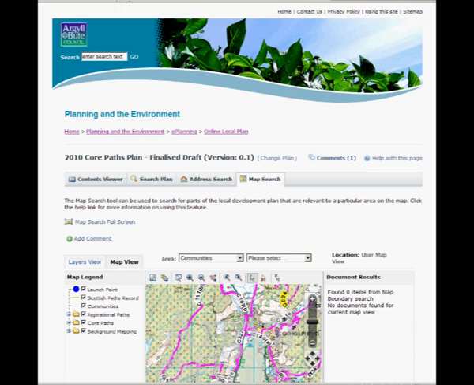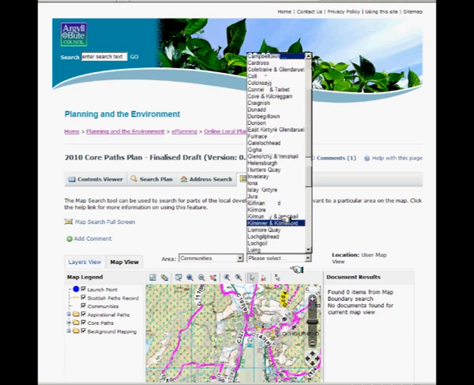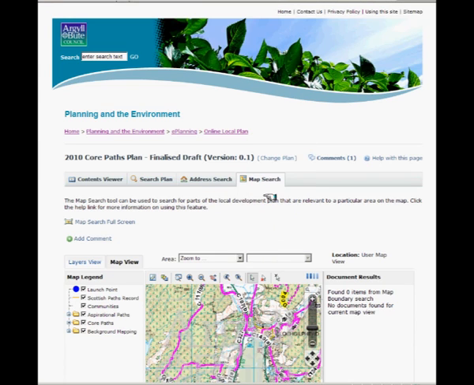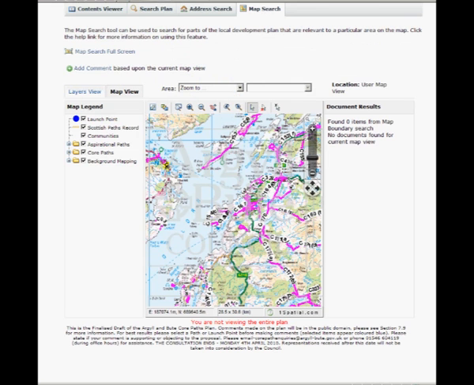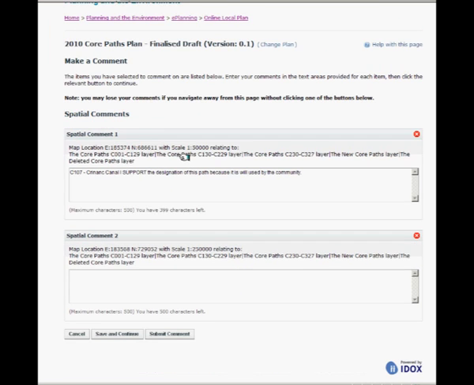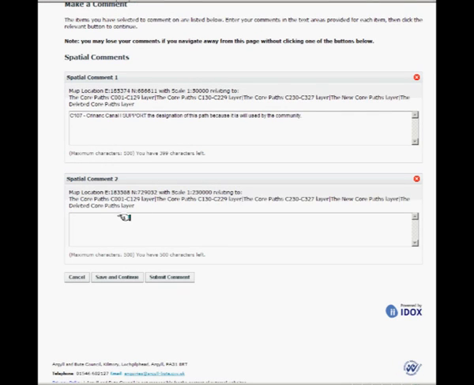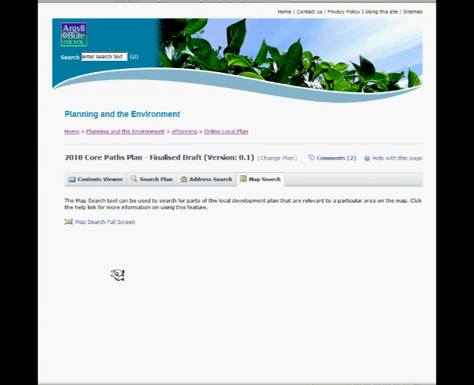We'll now look at making a comment based on a map view. So we'll choose a community. In this case, Oban. And to make a comment on the map, click the Add Comment button here. The text here allows us to identify and view exactly the map that you are viewing at the point when you make the comment. Enter your comments, save and continue.